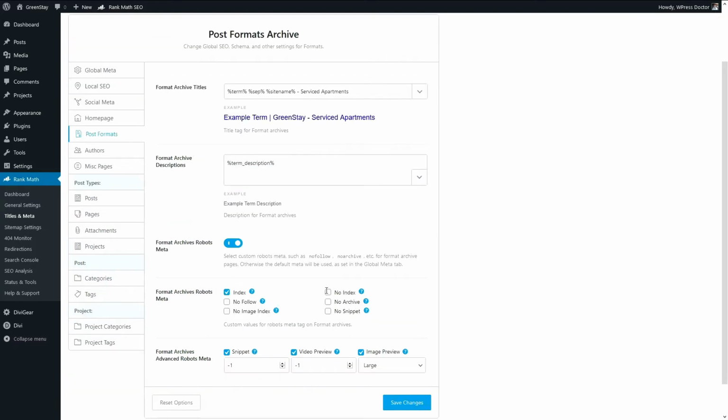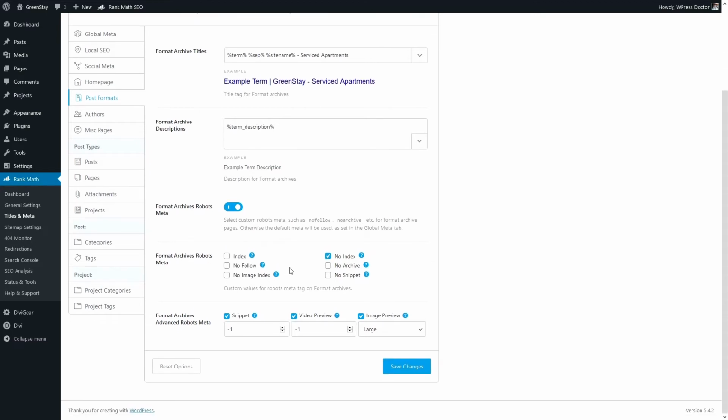The archives, I don't want noindex on archives because I don't use post archives. If you do use posts because you're on a blogging site or you use posts for a different reason, leave it on index and press Save Changes.